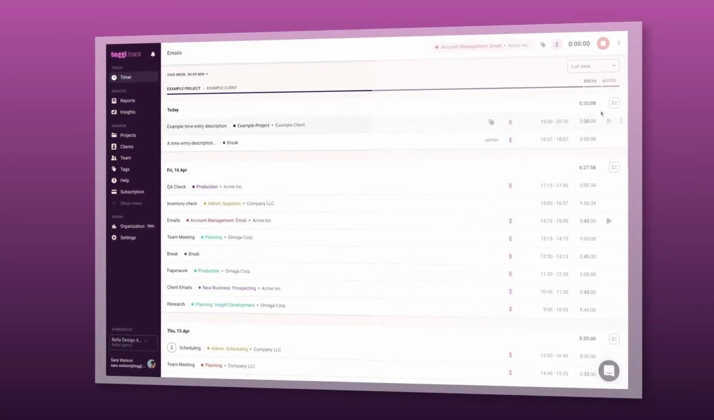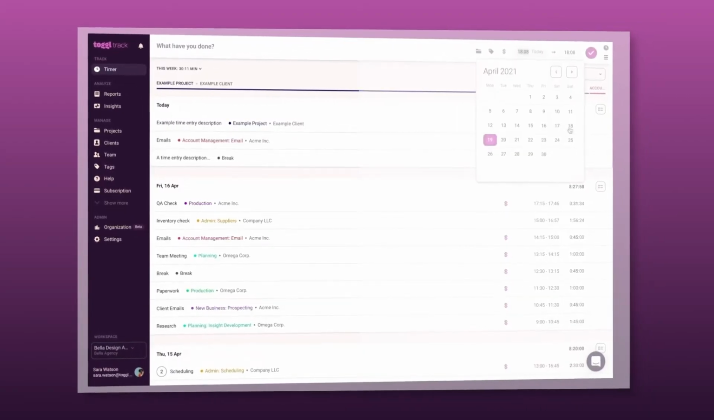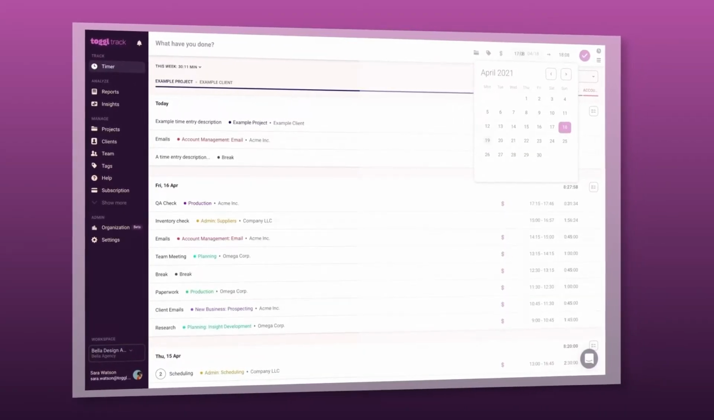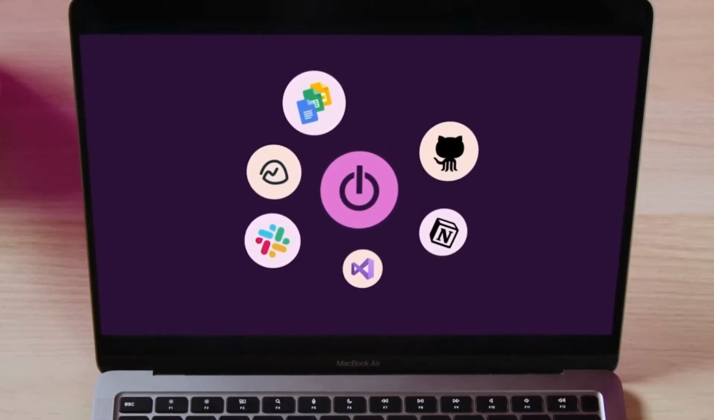Toggle Track offers time tracking, project tracking, and detailed reporting. Its user interface is clean and intuitive, making it easy for anyone to get started. Plus, it integrates with over 100 apps, including Asana, Jira, and Trello.